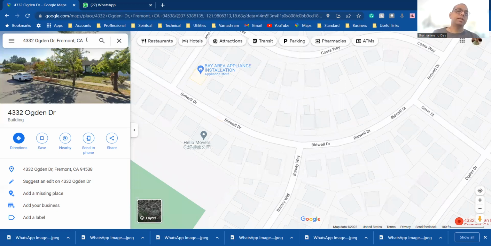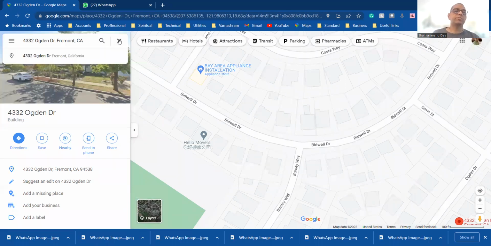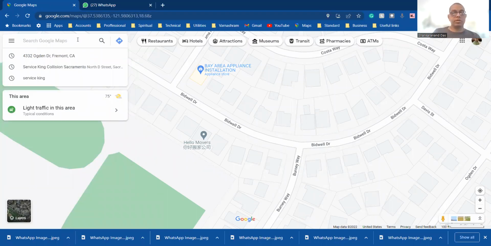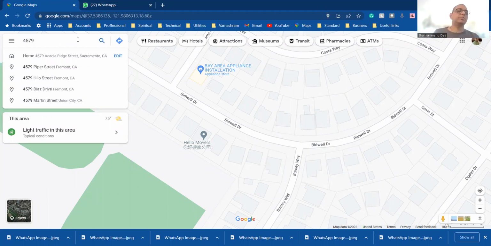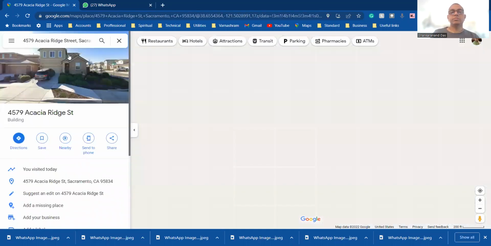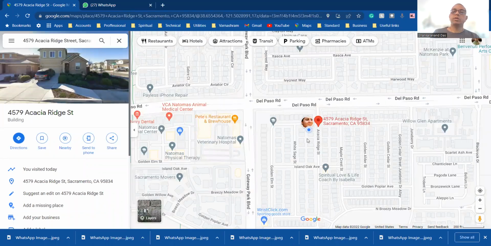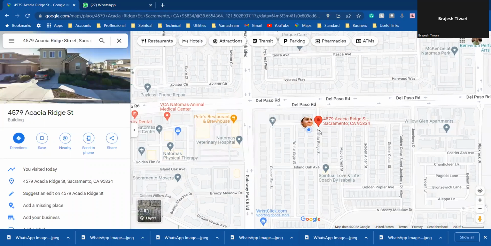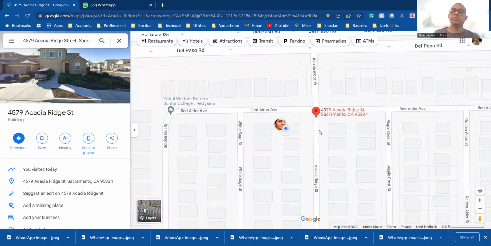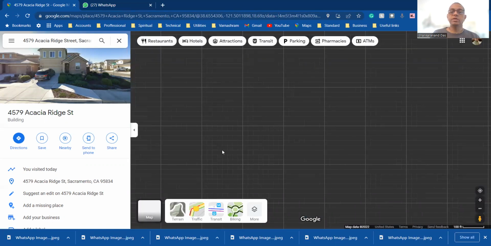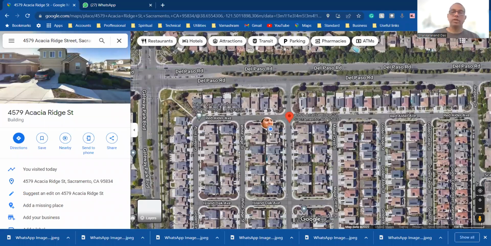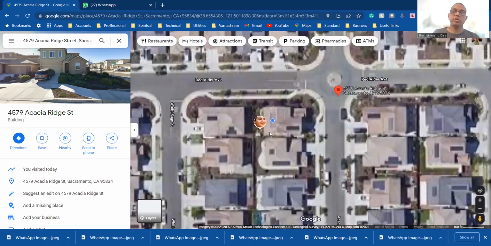Now, for example, I'll take my home address. So now you see, all these homes are properly aligned to the four directions. And you can always go to the satellite view. That'll give you exactly the view of the home as well, from the top.